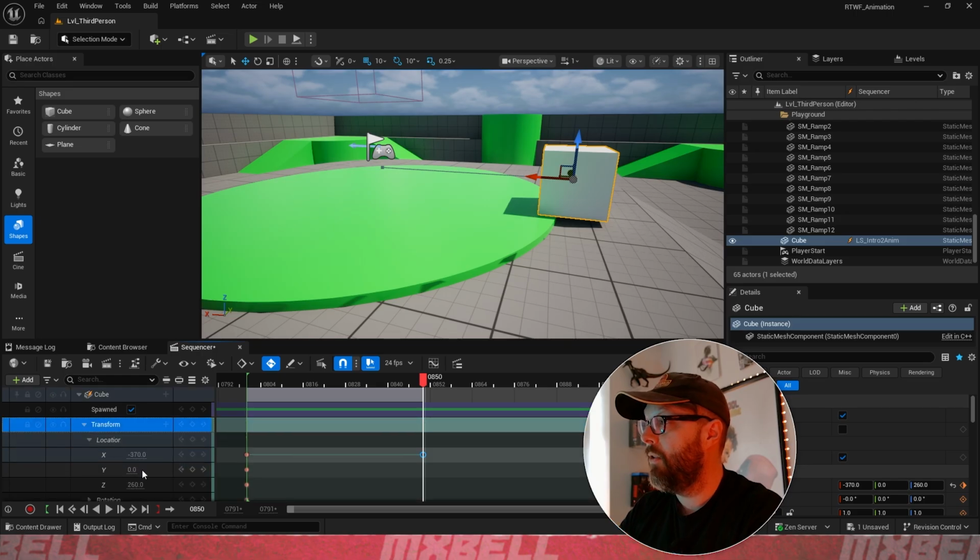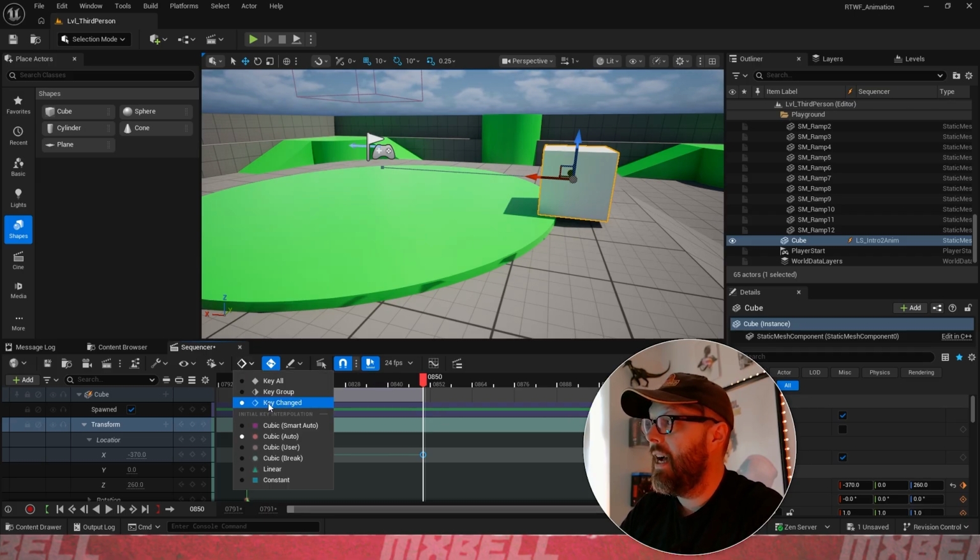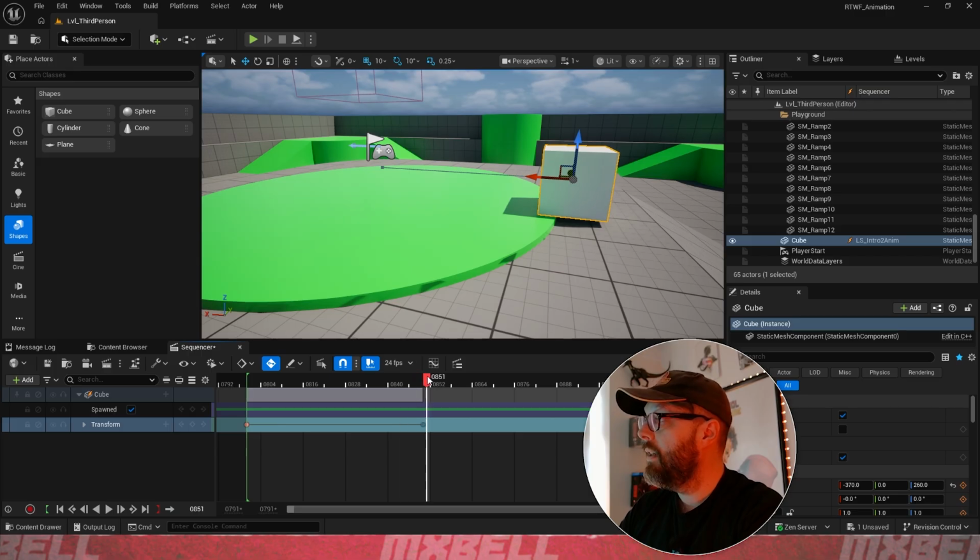So if we open this transform, look, we can see there's a keyframe set on the X channel, which is the red one, but nothing else got a keyframe set. And this is a behavior we can change in here. See, I put key changed, right? So we can key the group, or we can key everything all at once. So we've moved this, we auto key set a key.